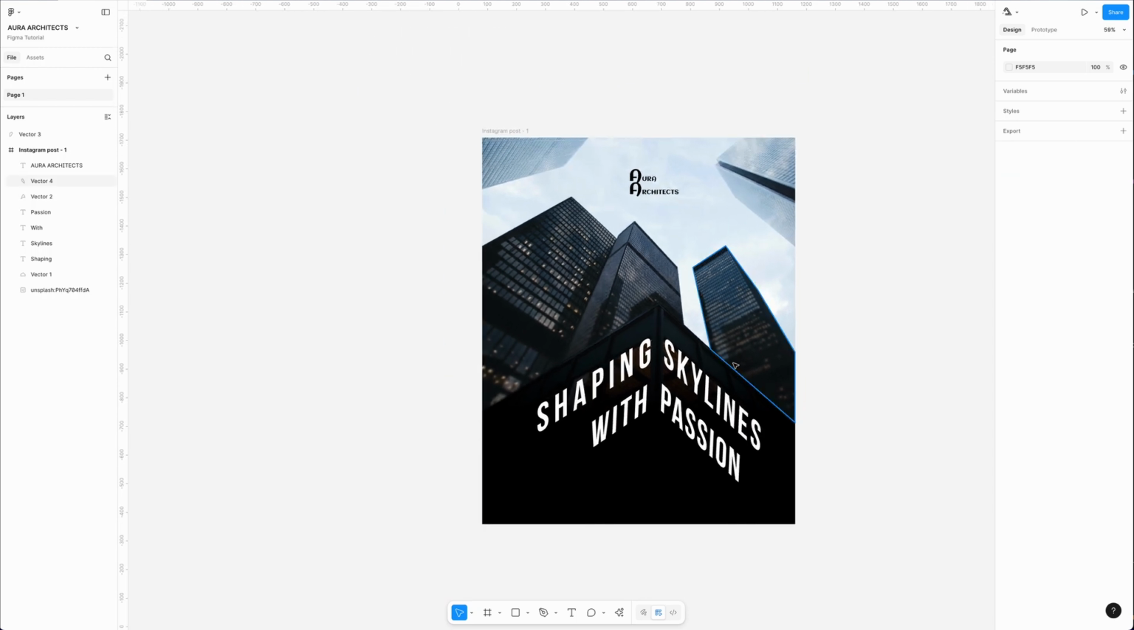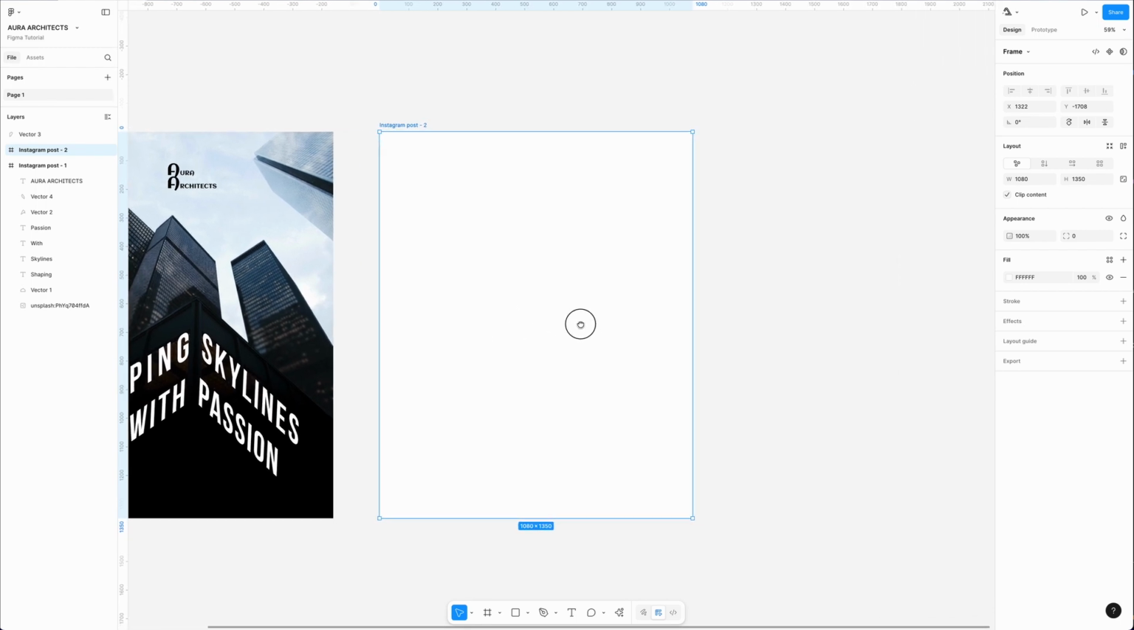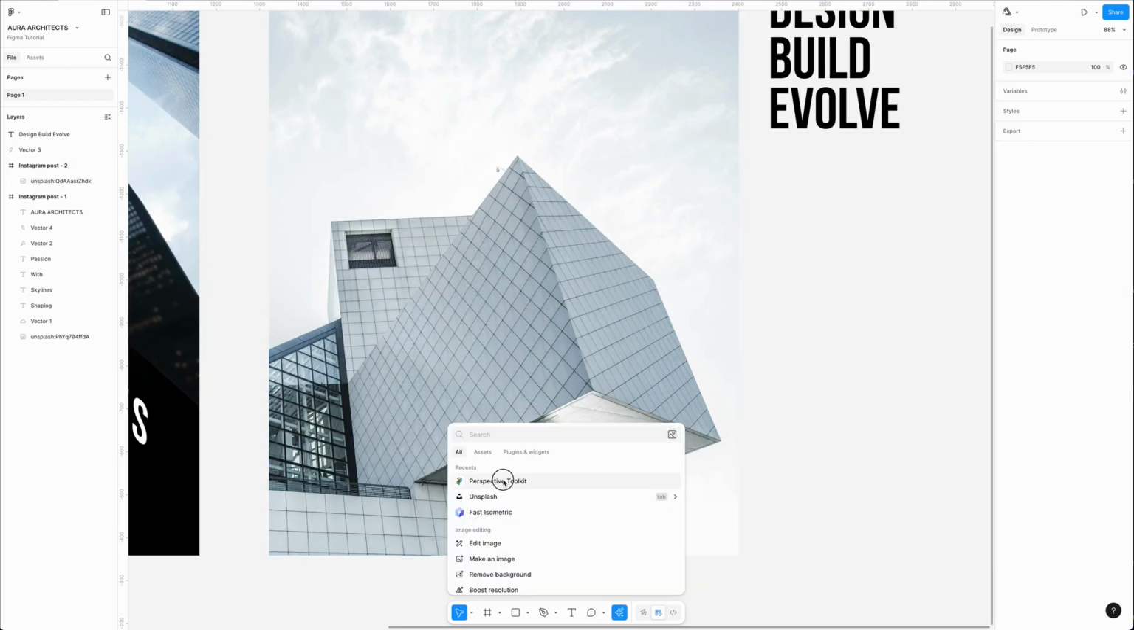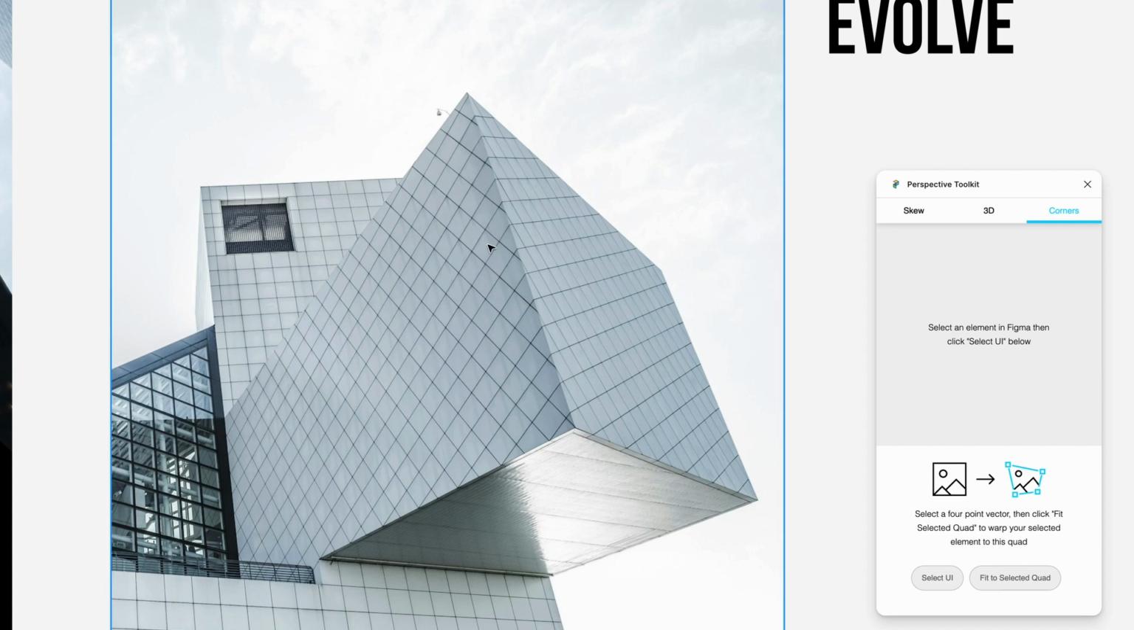Let me quickly show you another feature of this plugin. I'll duplicate the blank frame, place a picture and some text, and run the Perspective Toolkit again. This time I'll go to the Corners tab. I want to place my text on this side of the building.